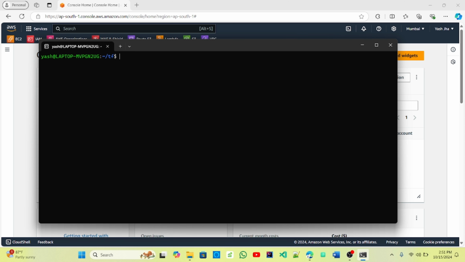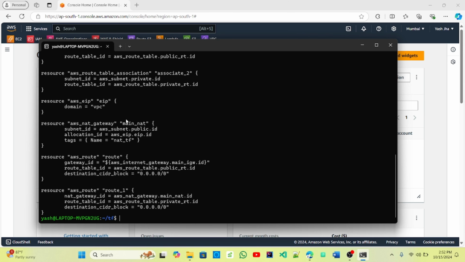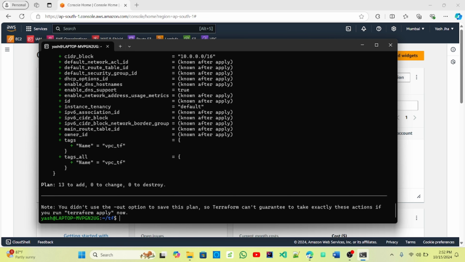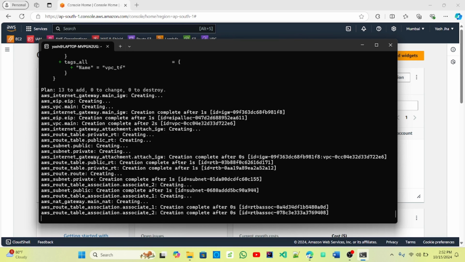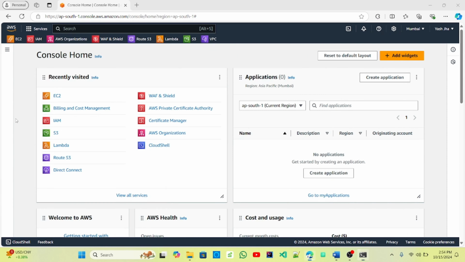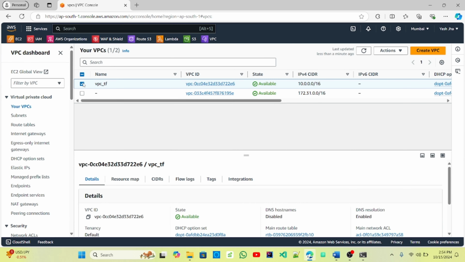Yesterday I have created the Terraform script to create the VPC resource. So this is the script. Let's run this script and create the VPC. Terraform plan command will show what are the resources which will be created using Terraform. So here you can see 13 to add. Okay. Let's give the command terraform apply to create the resource with the option auto approve. Let's wait for the VPC to get created. VPC is created. Let's go to the console. VPC, your VPC is created.